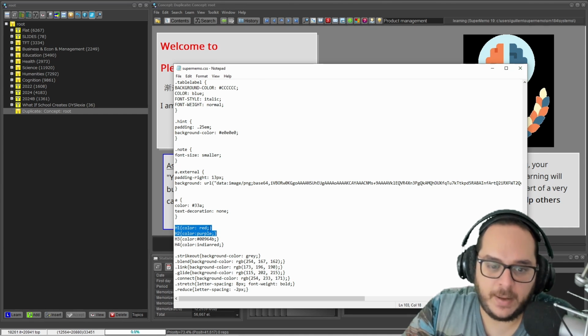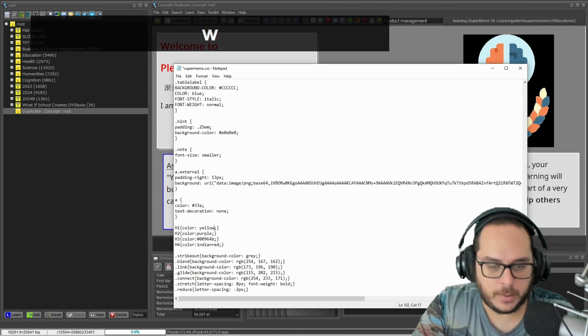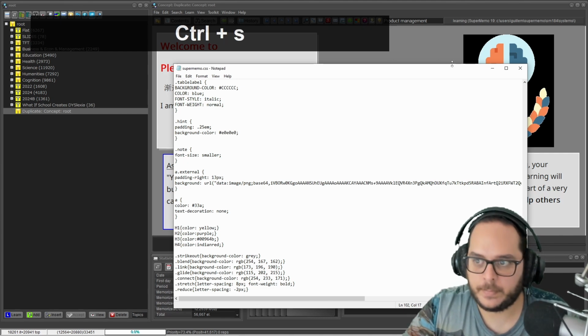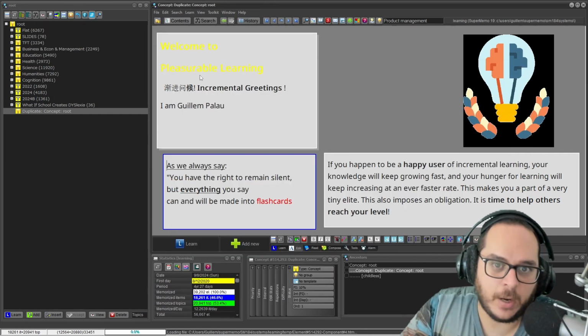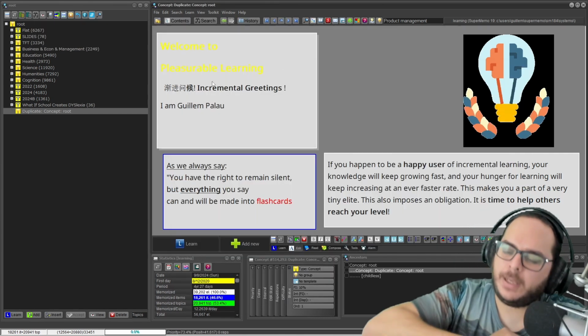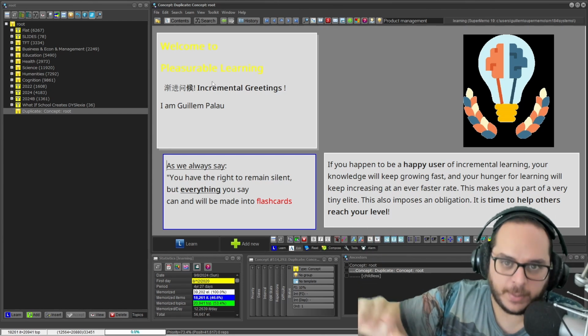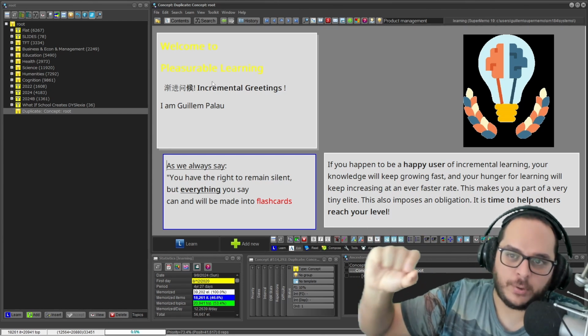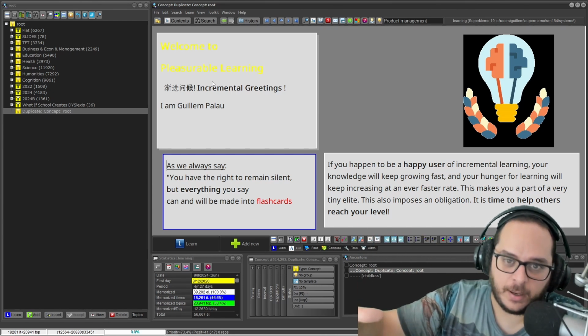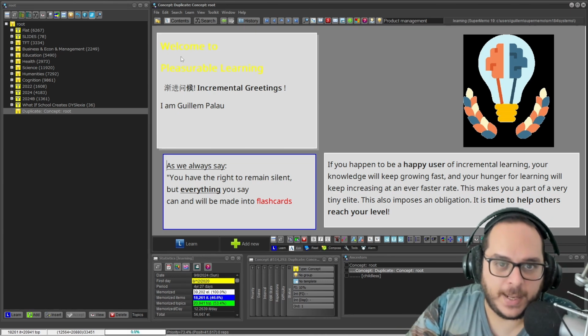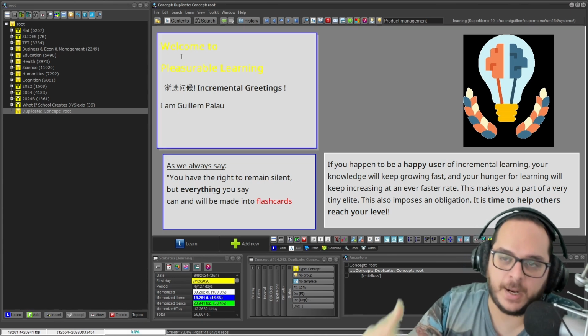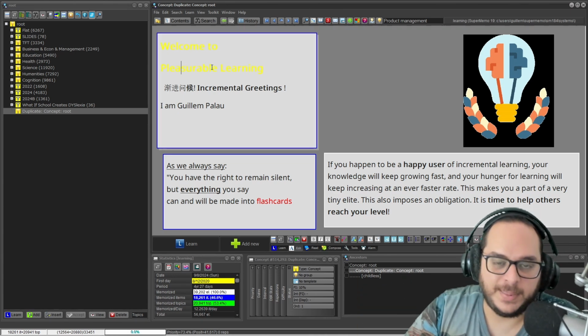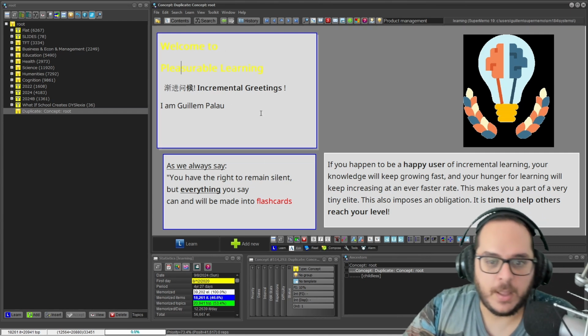That means that if I modify this to yellow, now it appears as yellow. Not just here, but any HTML component that links to the default CSS file will be like this, as long as there's a header 1. That's the power of CSS.